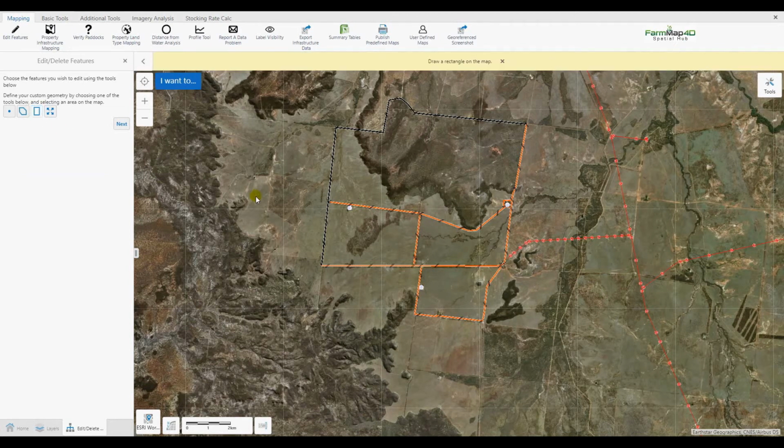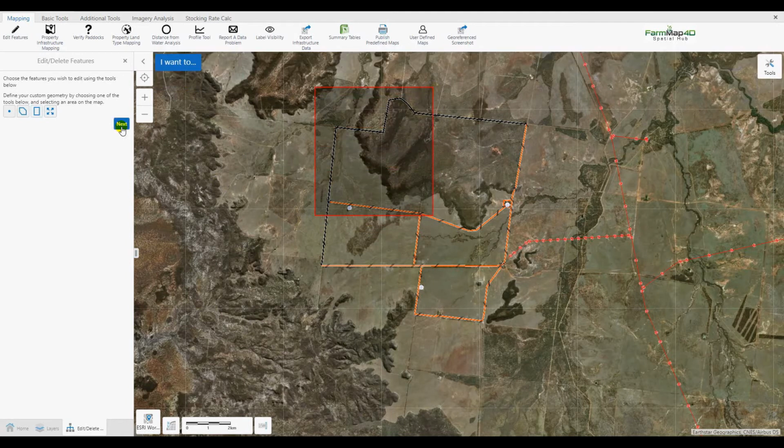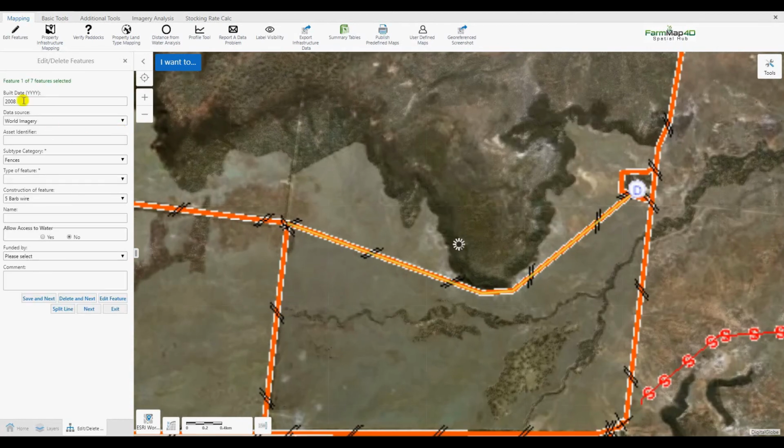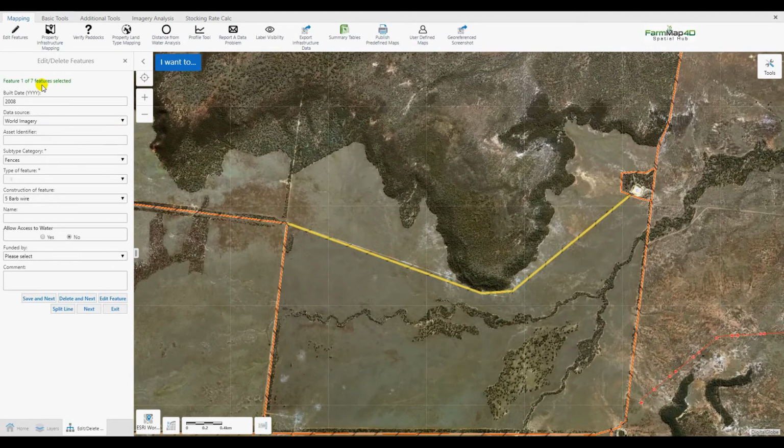The next window is used to select a group of features on the map to edit. This allows you to draw a box or complex polygon around features, and then the features that fall within this box will be available for you to edit. An attribute table appears on the left, stating at the top that this is feature 1 of so many features found inside my box.